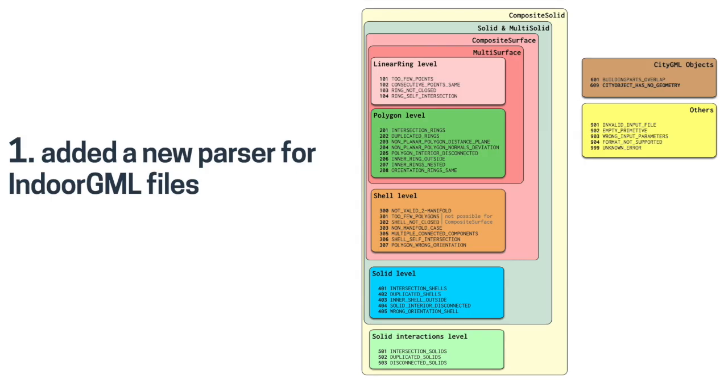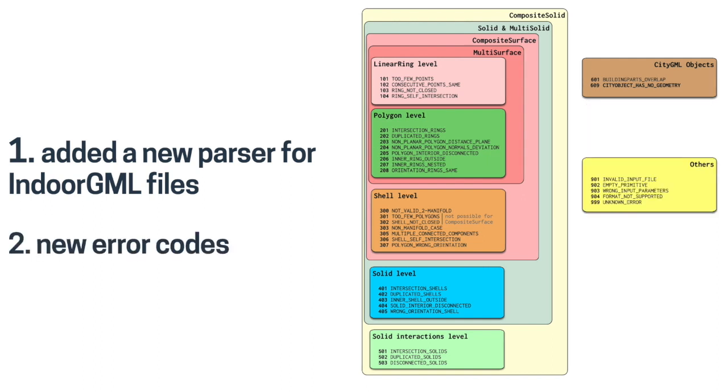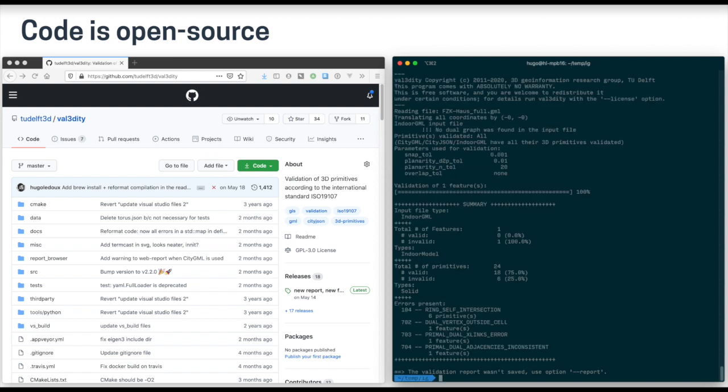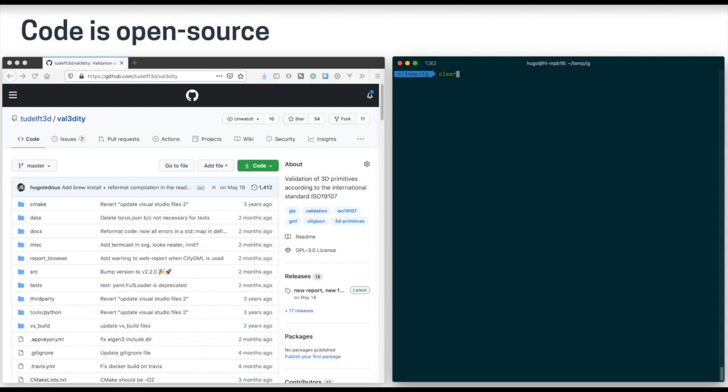For this project, what I did is I added a parser for IndoorGML files. So now Val3D can read IndoorGML files directly. And I also added new error codes that are related to the 6 methodology steps that I just presented. So now if you want to validate your file, you can simply get Val3D, the latest version 2.2, and then you can simply do Val3D, the name of your IndoorGML file, and you get, as is the case for other formats, a summary of what's happening.